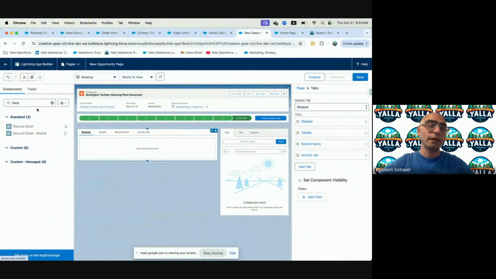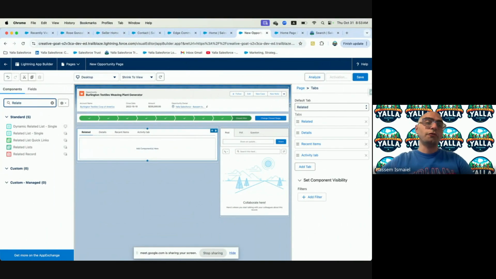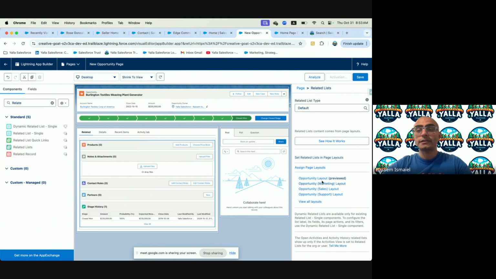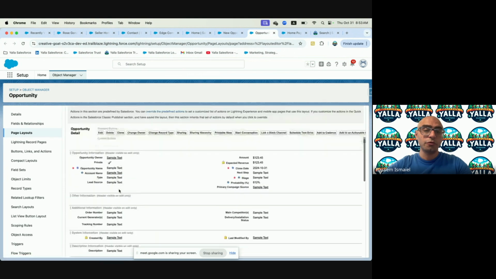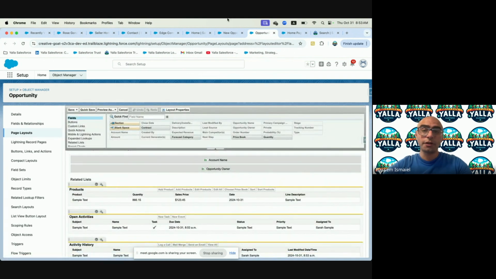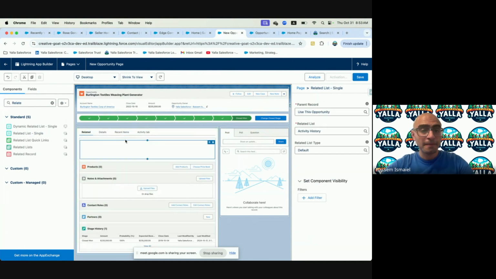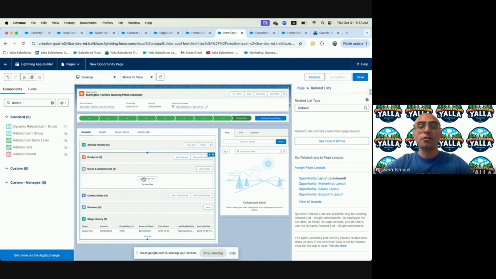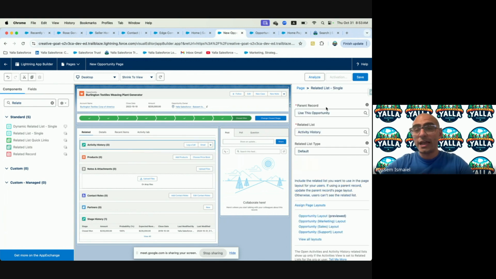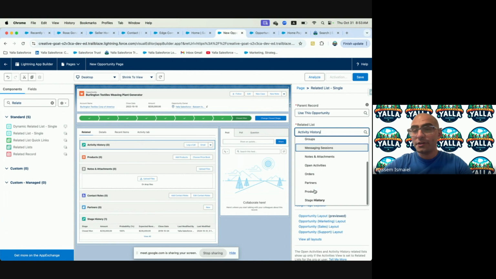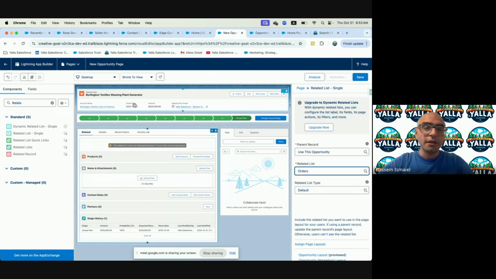In the related, I will add the related list. You have a couple options as well for the related, either to drag the related list component, and again, it's tied to the page layout. And when you go to the page layout, in here, you will be able to see all the related lists that you configured. Or if you want to live the dream with the new Lightning Experience, you can have this related list instead of the big bulk of the page layout. And then it will ask you which object do you want to have in here. So I can say orders or any object that you need to add.